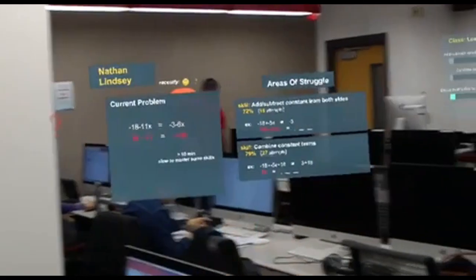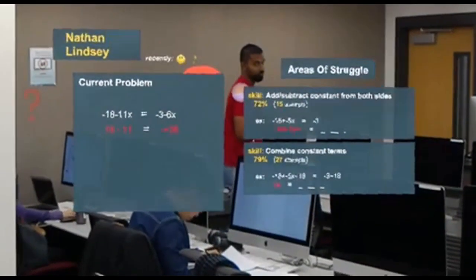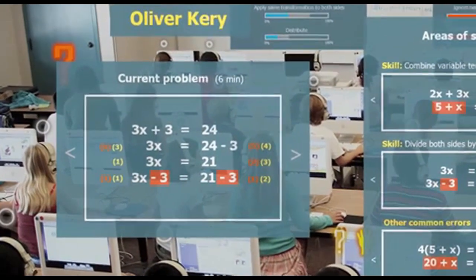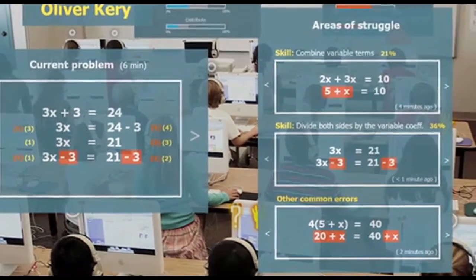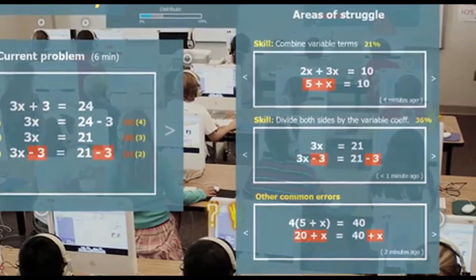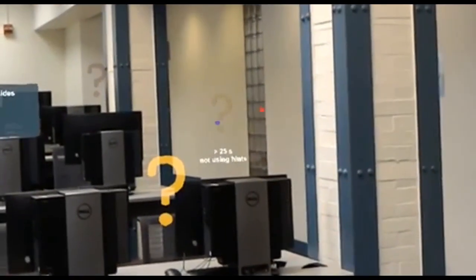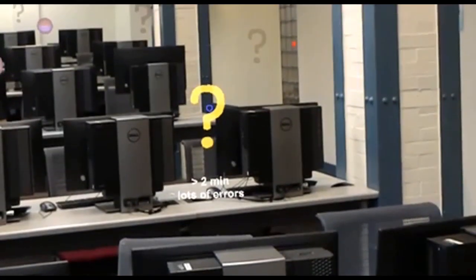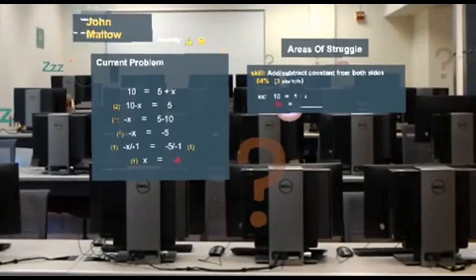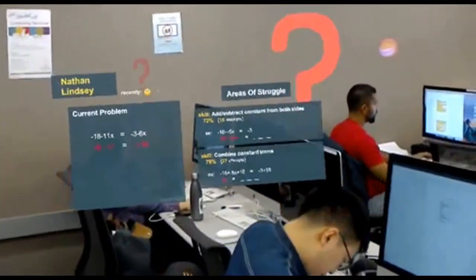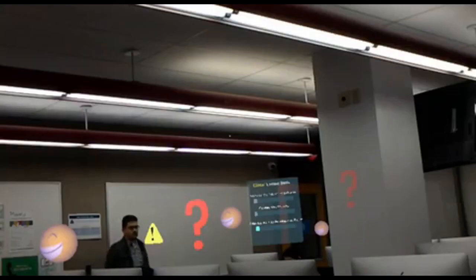And when a teacher clicks on a student, a deep dive window appears, debriefing the teacher on what the student is currently working on, and the areas in which the student is struggling the most. After providing help, the teacher can set a reminder to check in again soon with the student, and can monitor whether the student improves over the next few minutes, or might need another intervention from the teacher.